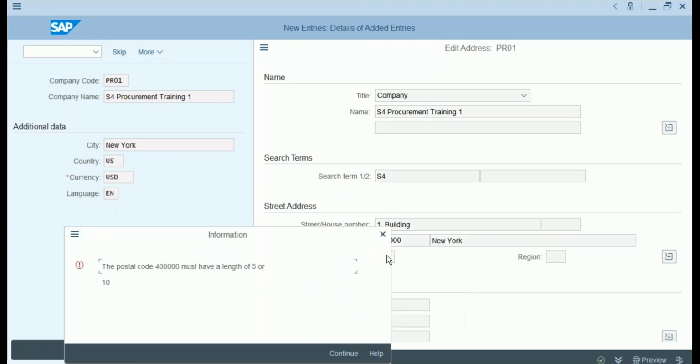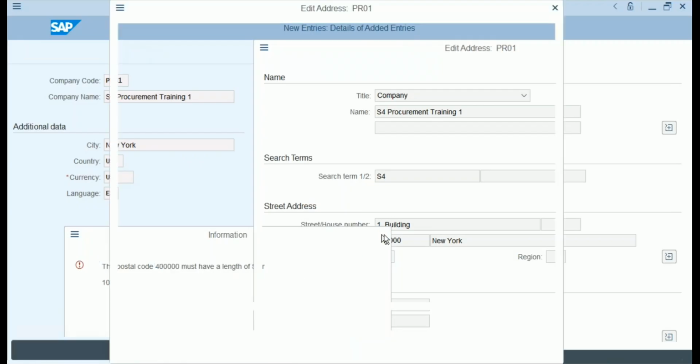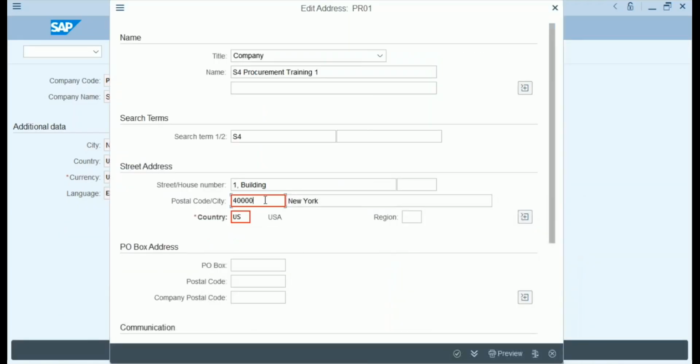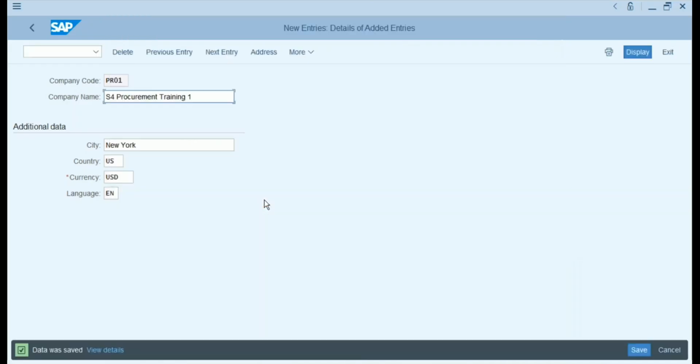If I press enter, you can see it is saying the postal code must have a length of 5 or 10. 6 digits are not allowed. So normally in US, they only have 5 digit or 10 digit codes. So maybe what I can do is just remove one character, so it becomes 5 characters now. So this kind of check can also be performed in the system by default. Okay, now you can see data has been saved. So we already created one company code, PR01.